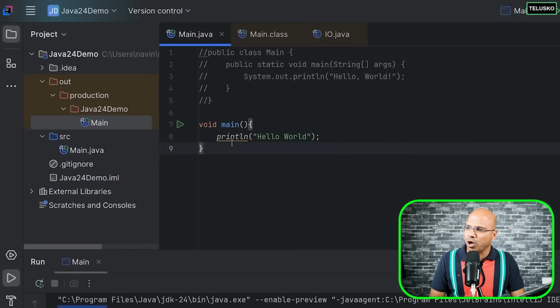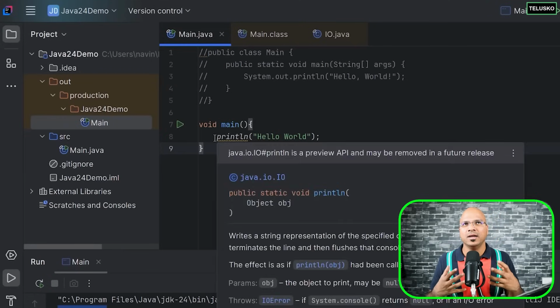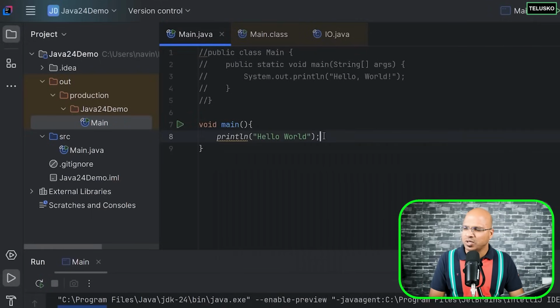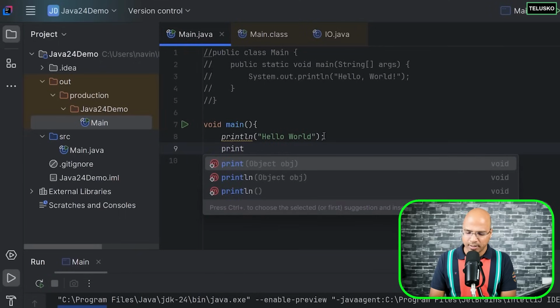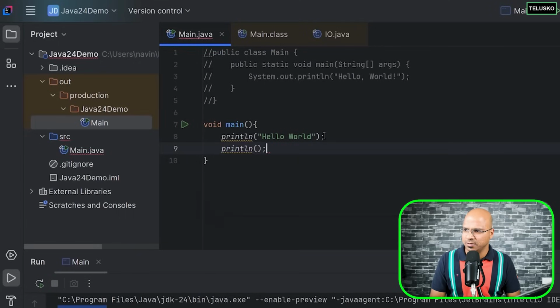The second one I want to talk about is the switch. So basically, if you want to work with patterns, for example, let's say if you want to compare values. Okay, let me just show you an example and we'll talk about it. So let's say after printing hello world, I want to print something. Now, what I want to print is very simple stuff.